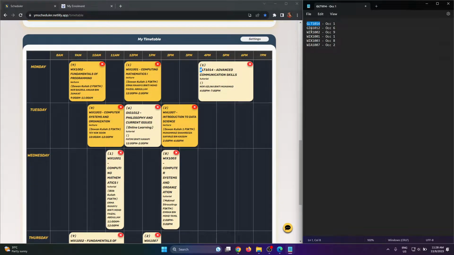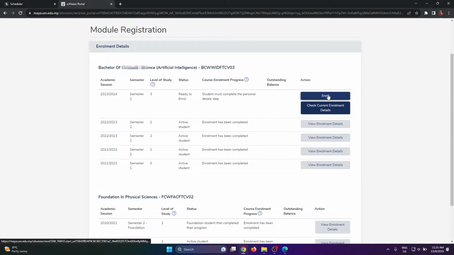There are around 3,000 people in your batch above you. There are 2,000 people batch above the other batch. So that means you're competing with the whole of Universiti Malaya to take this one subject. So now I do enroll.